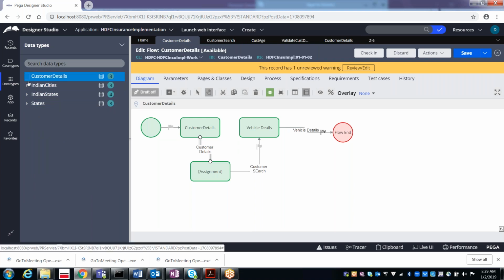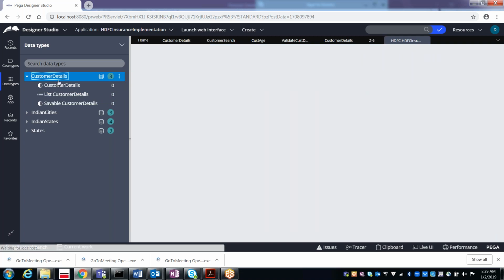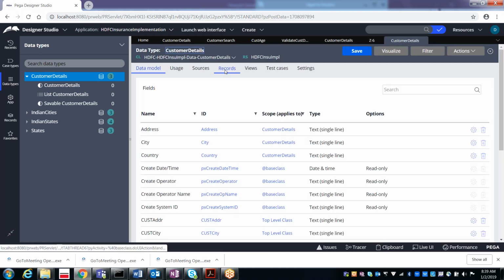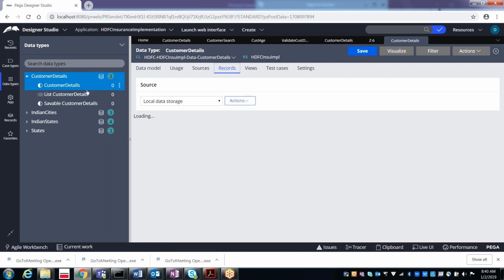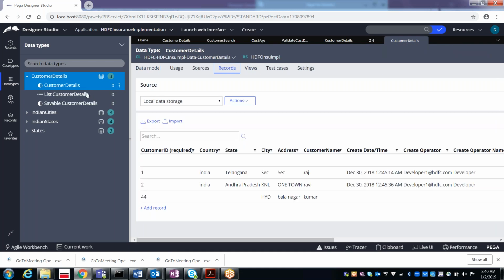So we created one new data type called customer details. We used to save the data from the user interface to the customer details data type, and at the same time we used to retrieve the record from customer details. So if you want to search for a particular customer, we were able to populate it from the customer details data type.